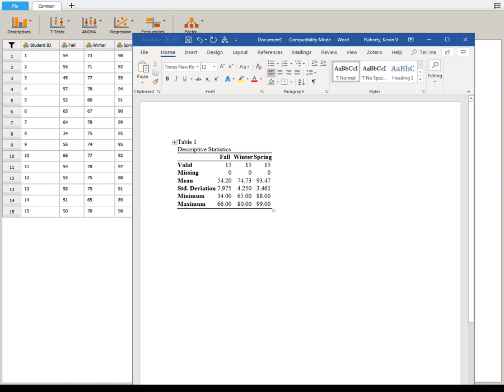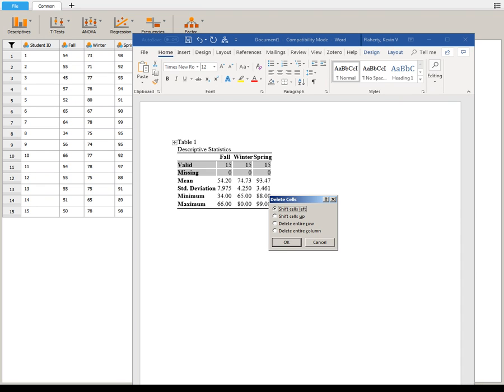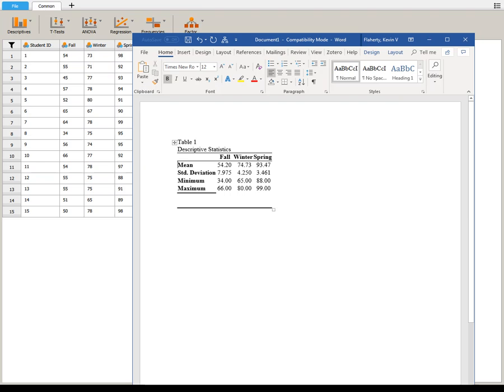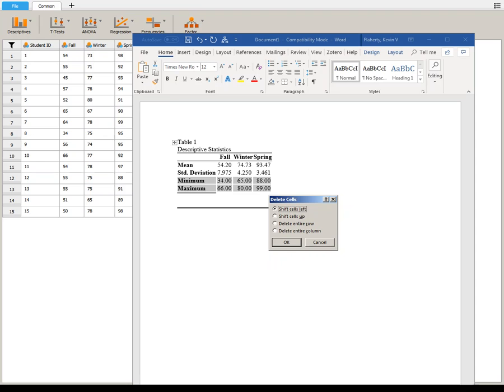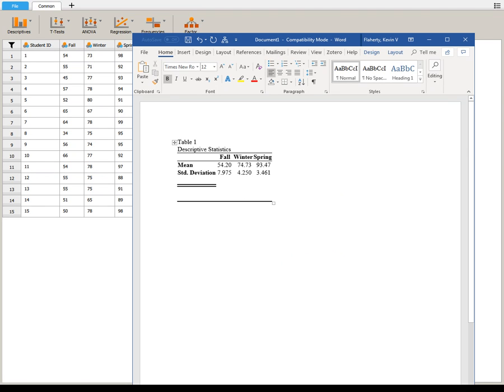I don't use it. Now, you were only asked in the question to give the mean and the standard deviation, so you can remove all the rest of this data. You can delete that, shift the cells up. You can delete this one, again shift the cells up. And then delete these lines that are wildly unnecessary, but whatever. We'll not worry about it.